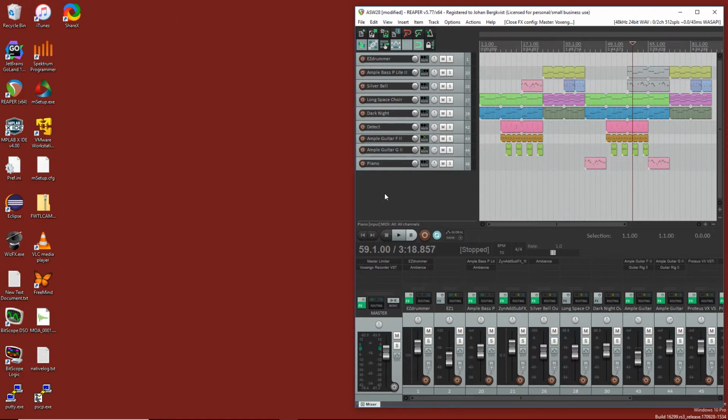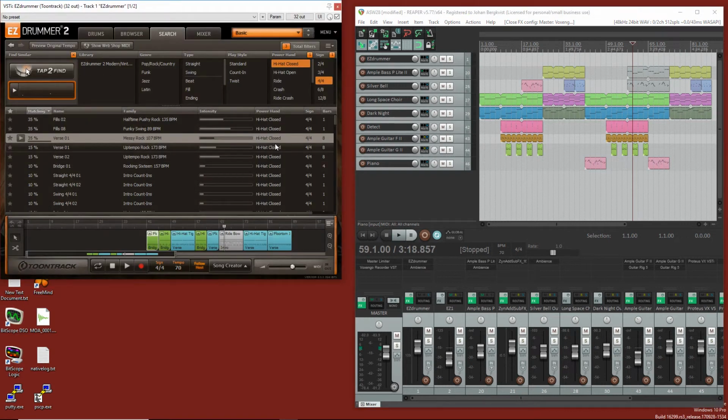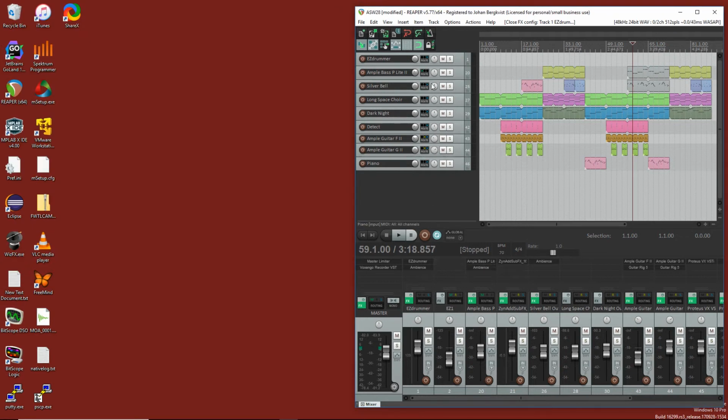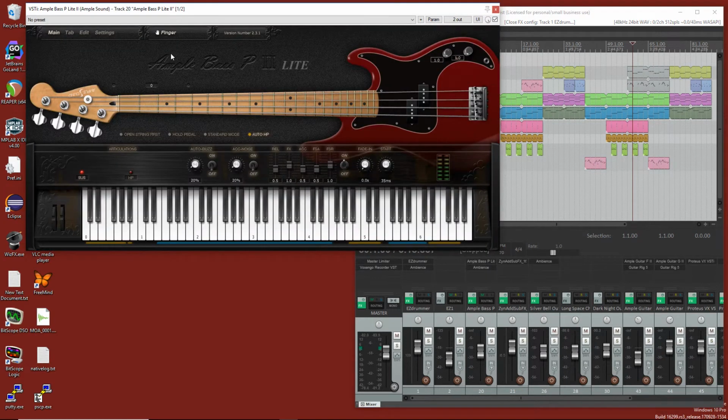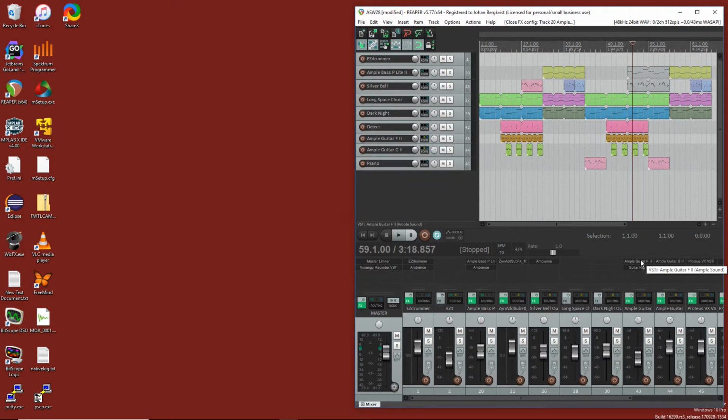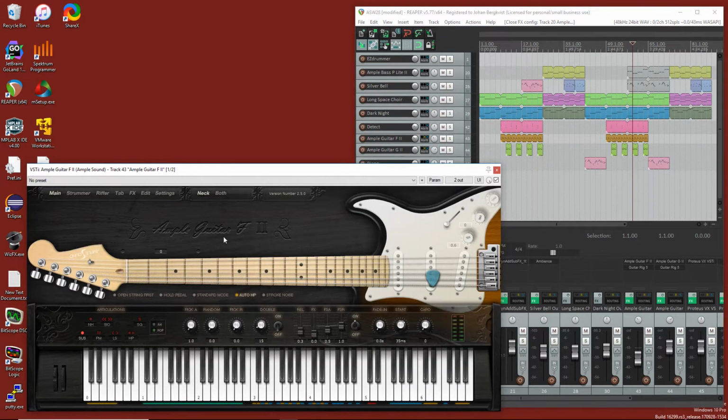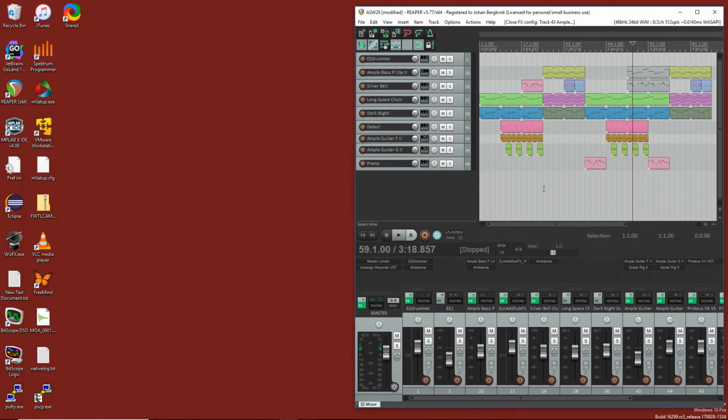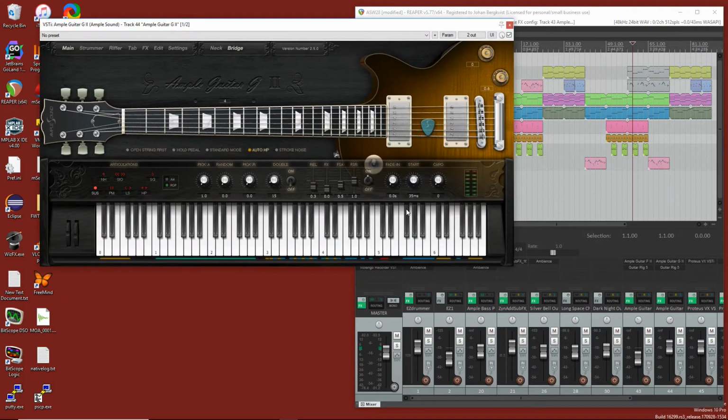Reaper itself doesn't contain any instruments, they're separate. So for drums, I use the Ease Drummer 2, which I like a lot. That's a commercial product. For my bass guitar, I use a free version called the Ample Bass P2 Lite from Ample Sounds. From the same company, I bought the Fender Stratocaster and the Gibson Les Paul.